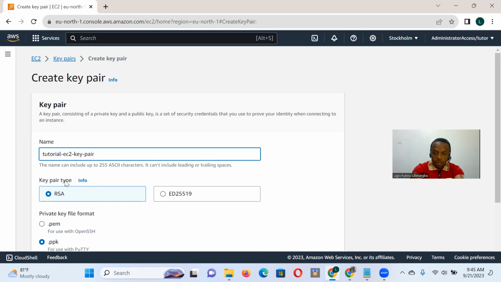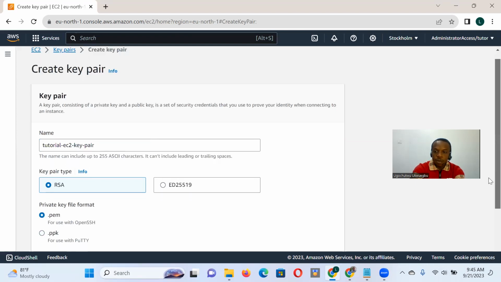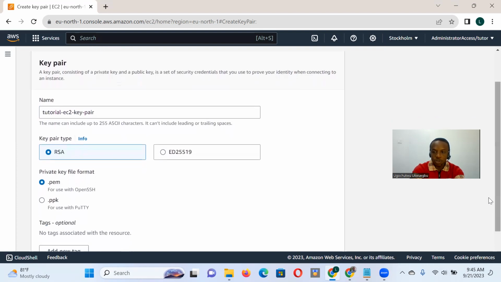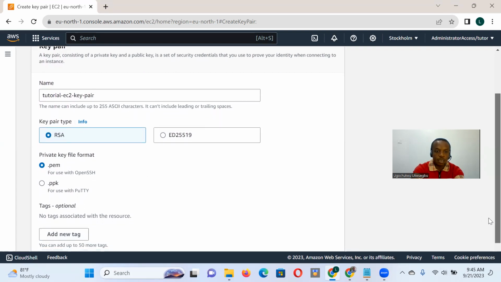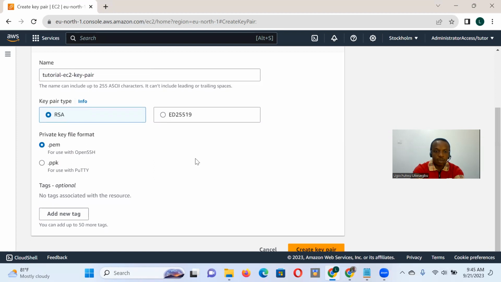I'm going to take RSA as the type. I'm going to use the PEM key because basically the key pair is something that is going to give us access to a virtual machine from our local environment. In my own case, it's my computer. So I want to access it using OpenSSH. If you're more comfortable using PuTTY, you can choose the second option. So I choose a .pem key file format because I'll be accessing it via OpenSSH. I think that's fine for me. I give it a name, RSA, then I create key pair.